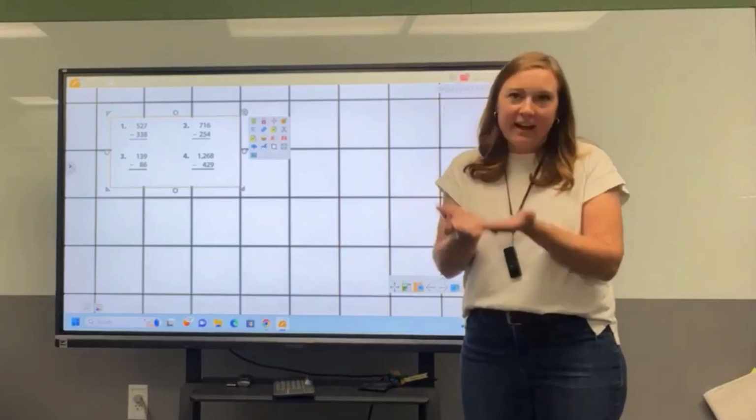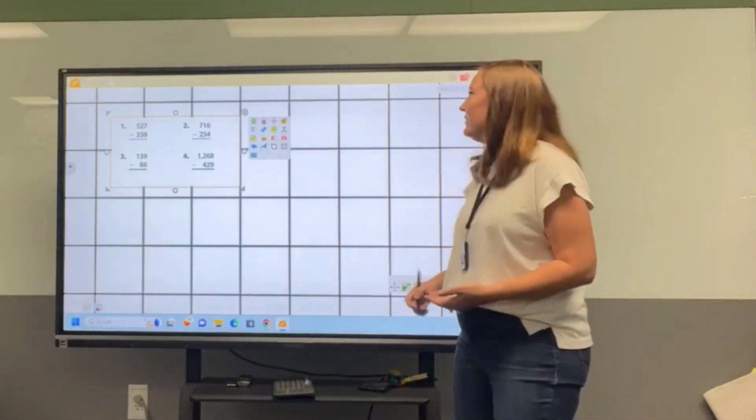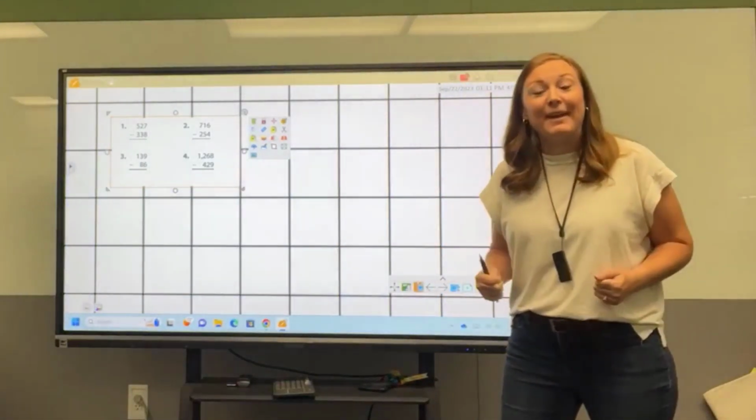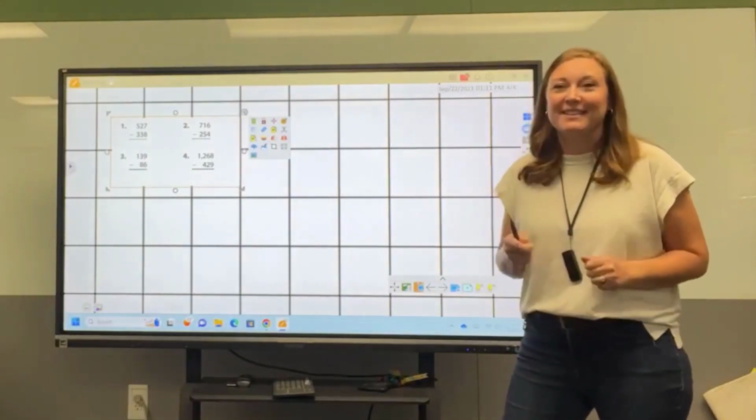Or, of course, I could have my teacher's manual with me to teach from. But as you can tell, I like to talk with my hands. So holding my book doesn't always work for me.